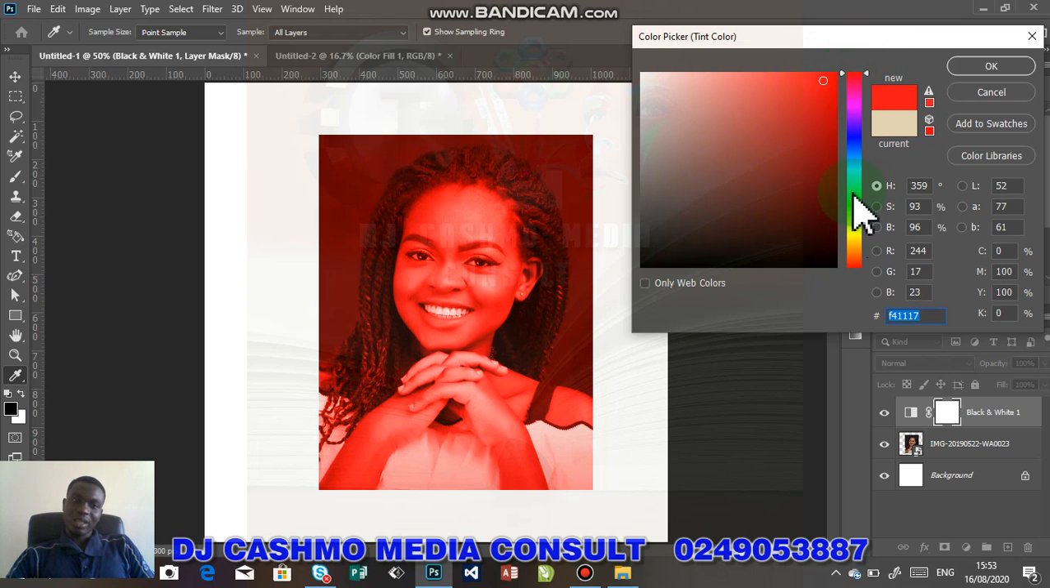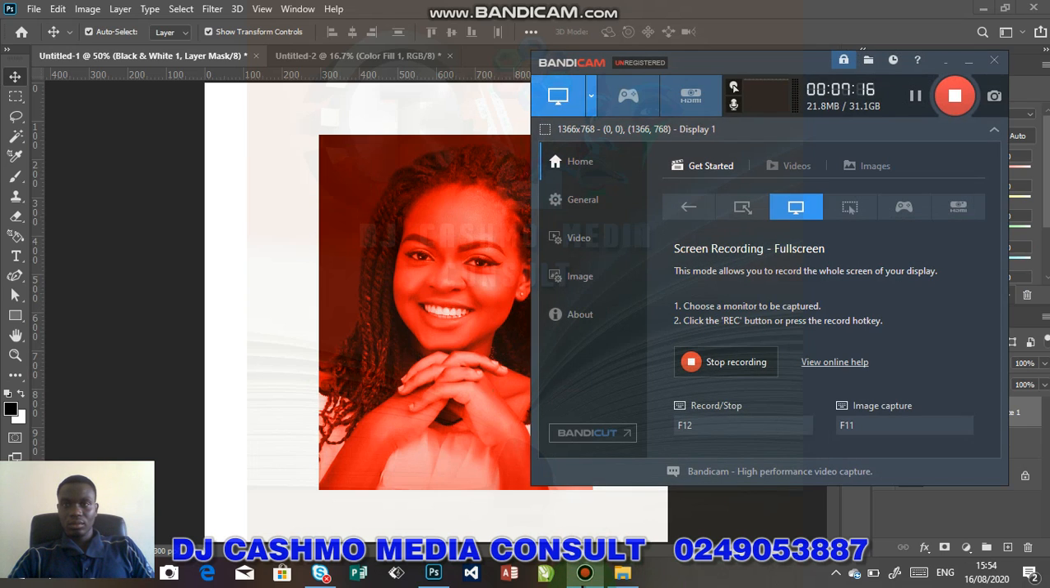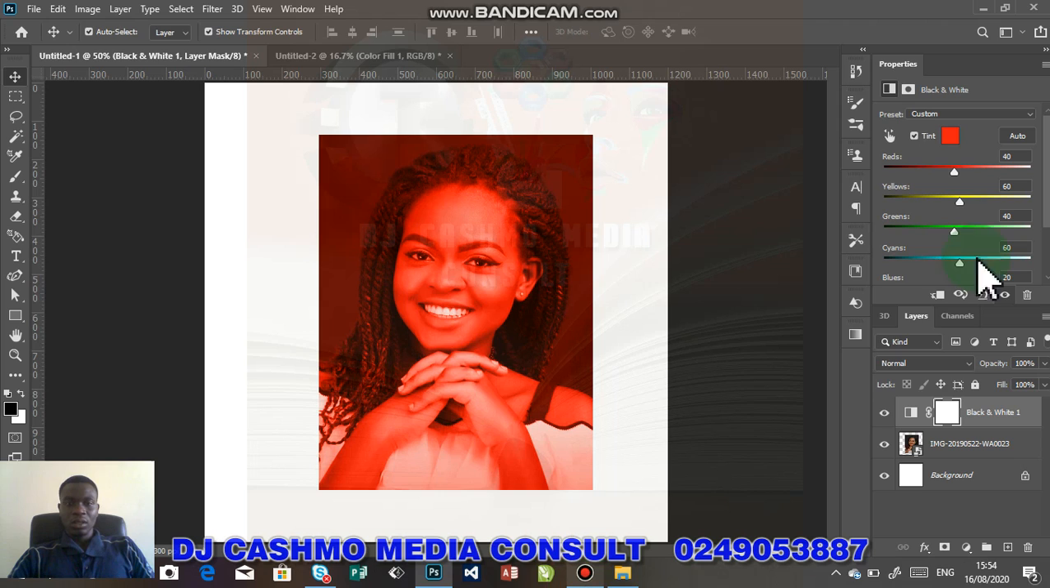So when I use red, this is what I get. Now let me come down here and use, okay, I want this color. So the image, you can see, then after doing that, click on OK. You can see that the background and the image are almost the same. They look alike. So that's what I'm saying, you just have to learn how to tint photos and other things.